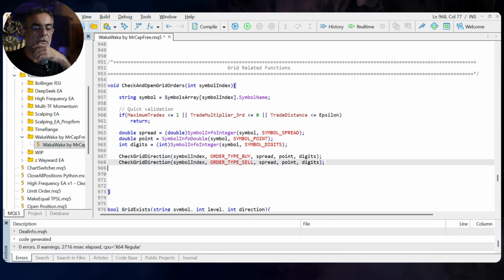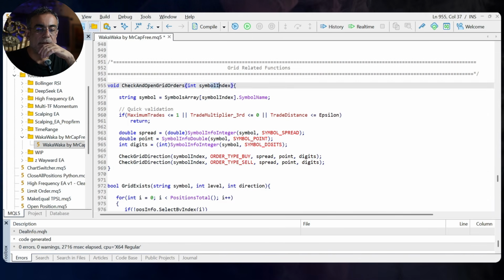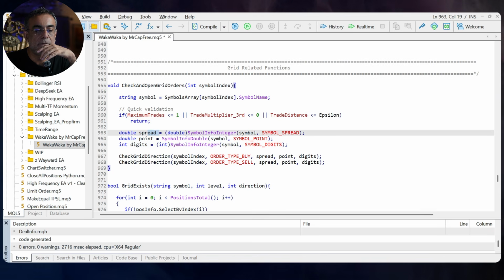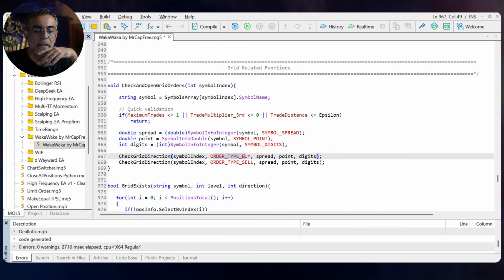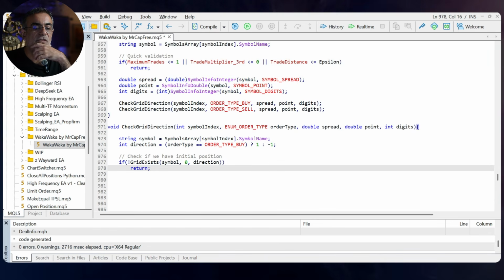And then we're going to do a check grid direction. So we're going to write this function, and we're going to send to it symbol index, the order type buy, because we're going to check for a buy grid, and then open a buy grid if we need to open up another level. We're going to send to it the spreads, which we're getting here. We're going to send to it the point that we're getting here, and we're going to send to it the digits that we're getting here. And we're going to do the same for the sell as well, because we don't want to complicate everything within this function. So now we're going to go for a check grid direction for buy and for sell separately in two separate functions. So we'll start with check grid direction.